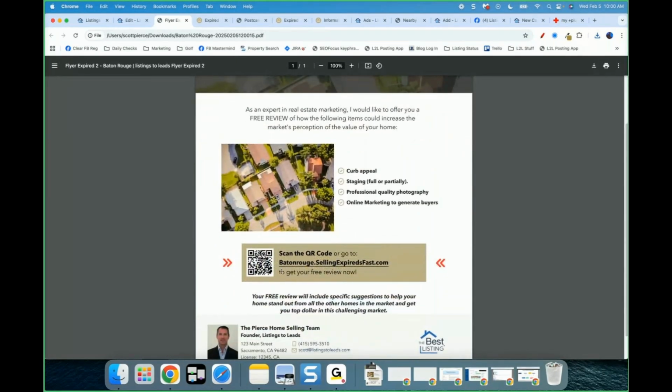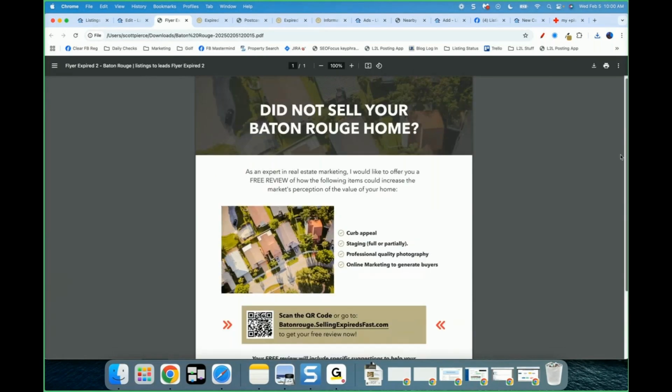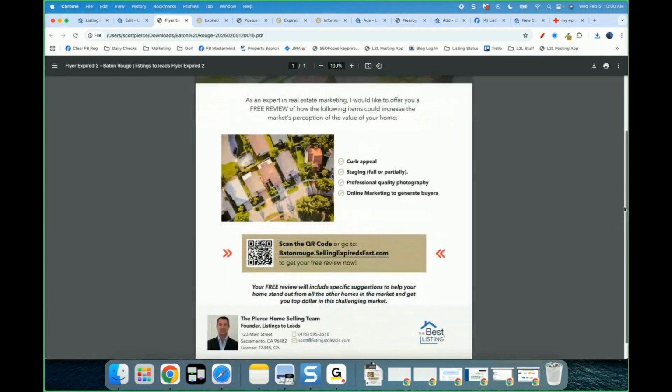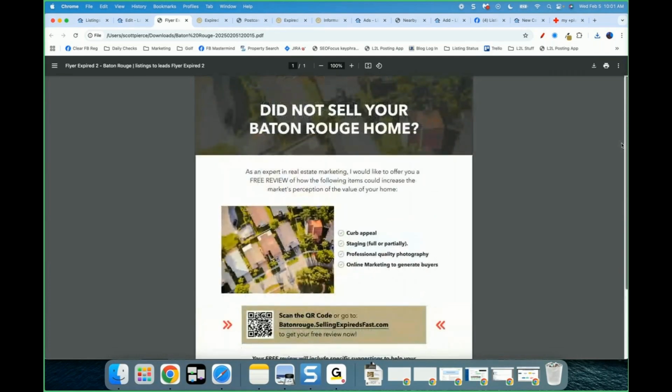But check out this, Baton Rouge.sellingexpiresfast.com. Again, if I get this to a homeowner in Baton Rouge with a listing that expired, man, I'm going to get so many more of those listings while you're cold calling and not getting through. I'm going to drop this off, and I'm still going to call. Trust me, calling is awesome, but you cannot rely on calling completely and only. And I'm telling you, you lay this on top of calling, you're going to do a lot better.